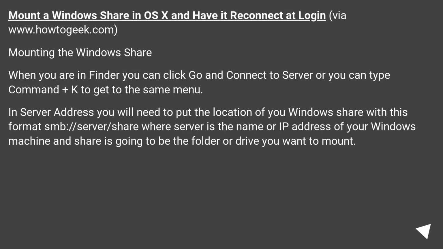Mount a Windows share in OS X and have it reconnect at login, via www.howtogeek.com. Mounting the Windows share.